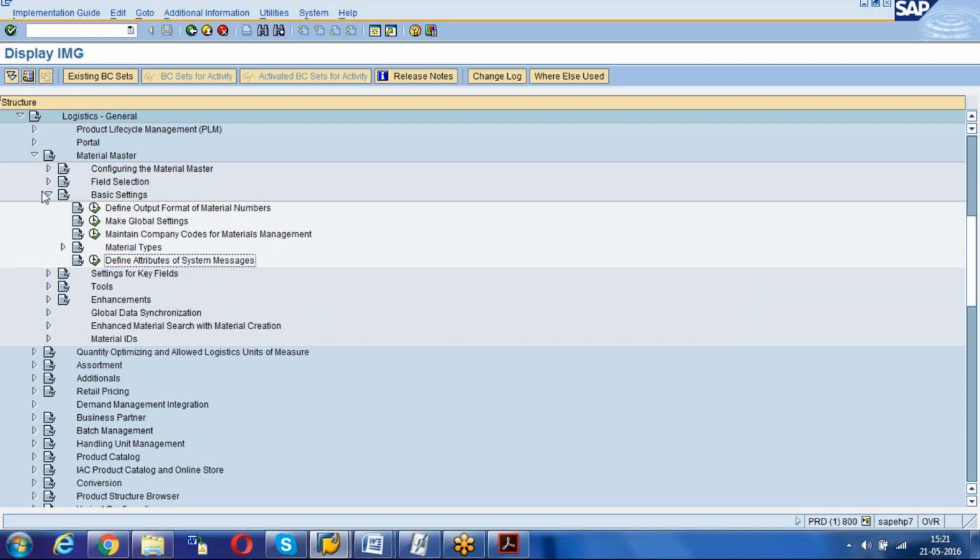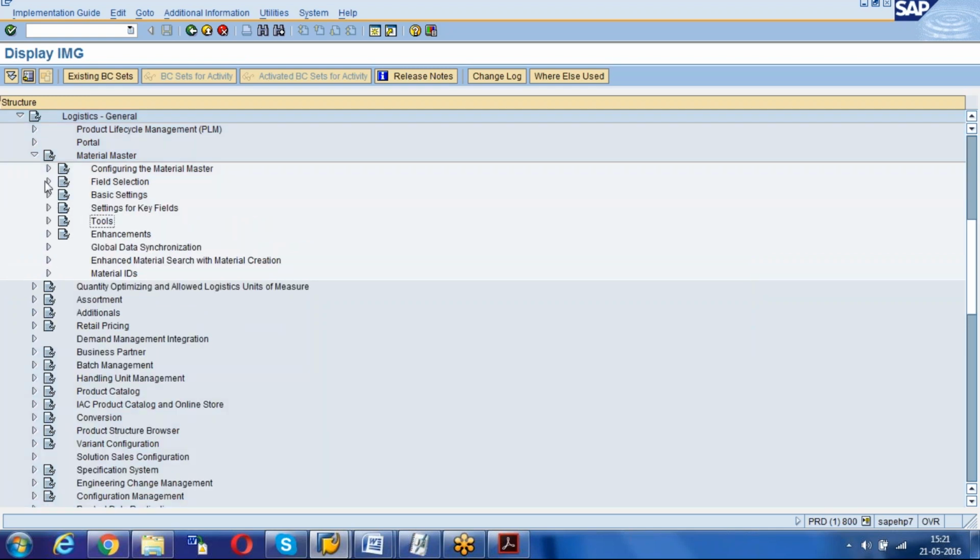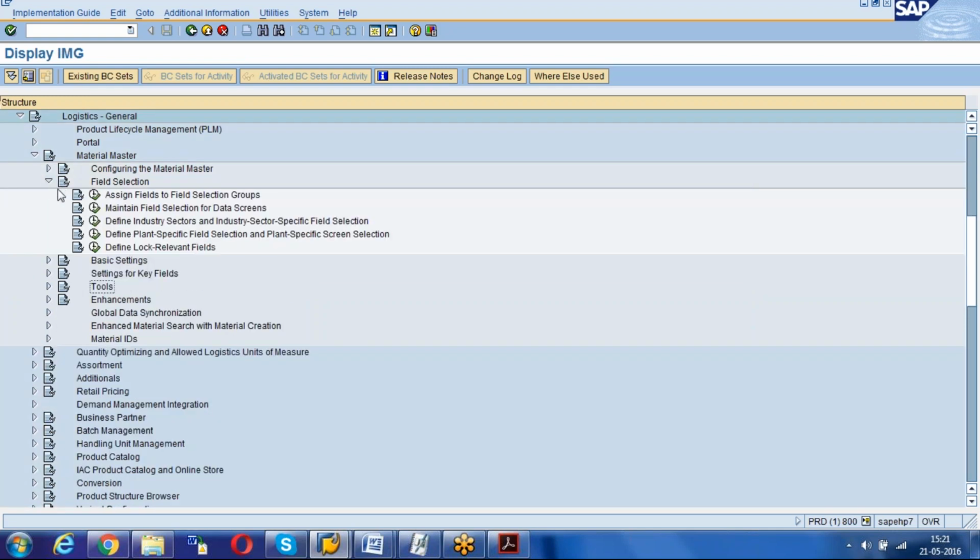Now in the configuration we have the next option called field selection. In this field selection we have a maintain field selection for data screens. This is our configuration step. Before that I will show you what is a field selection group and what fields are assigned to that field selection group.